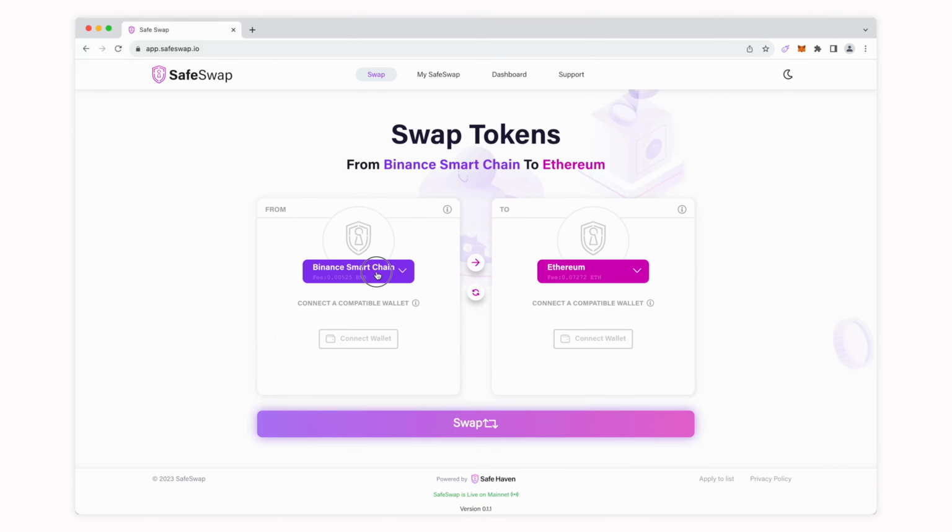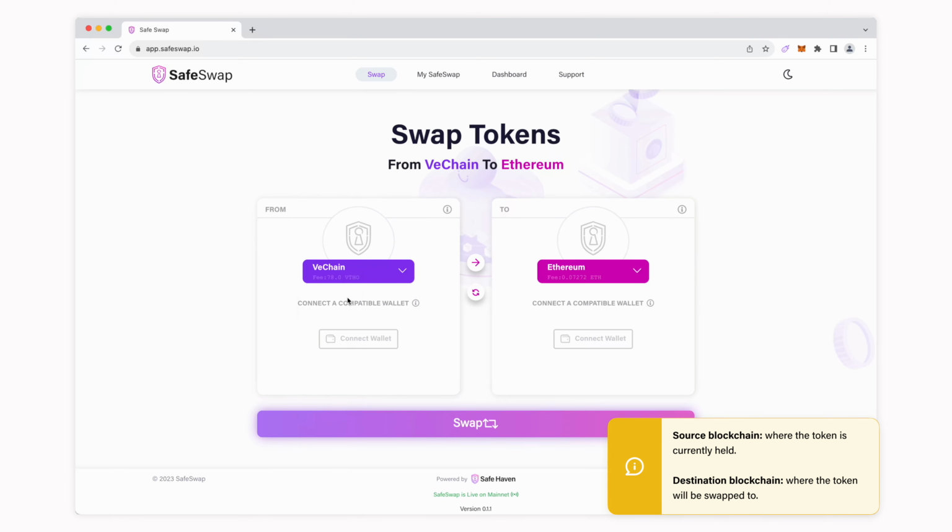In the From section, use the Blockchain Selector dropdown to choose the source blockchain. Repeat this process to select the destination blockchain in the To section.